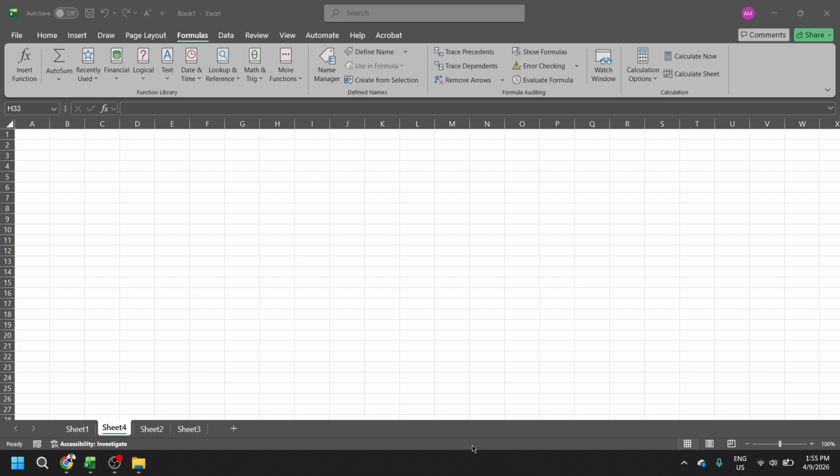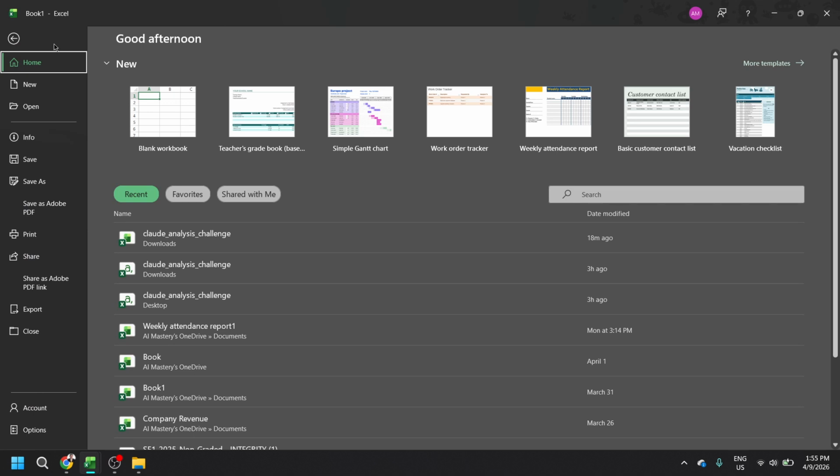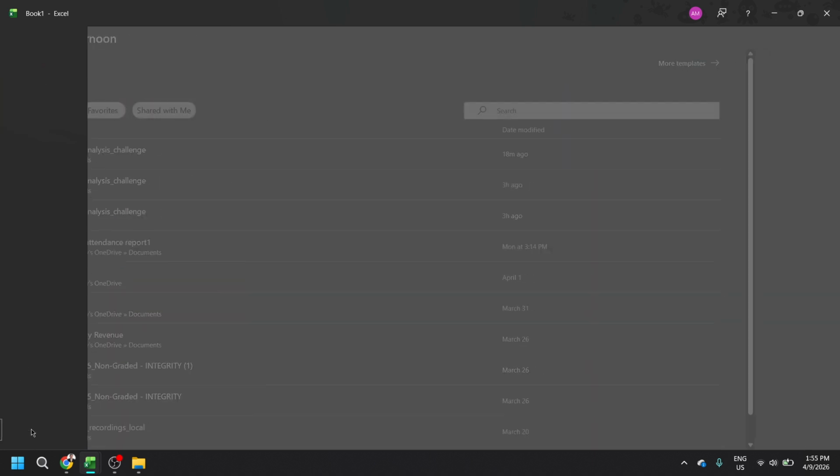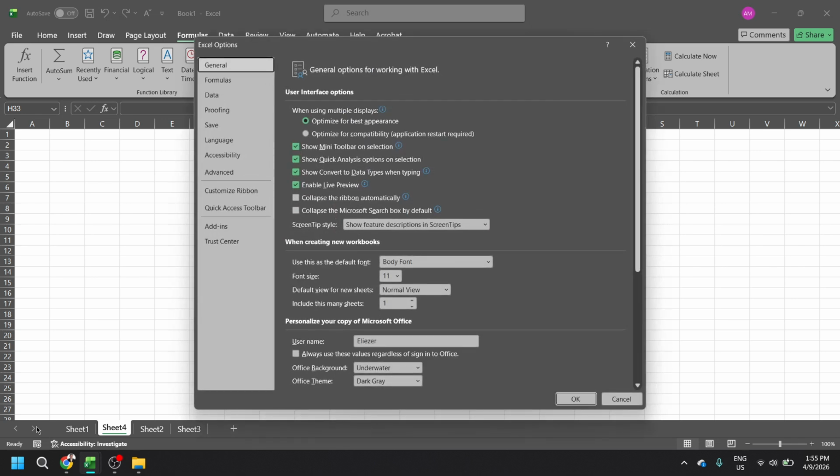At the top left corner of Excel, click File. This takes you to the Backstage view, where all the app-level settings live. On the left side of this view, look toward the bottom and click Options. That opens the Excel Options window, which is where we'll adjust the display preferences for your workbook.